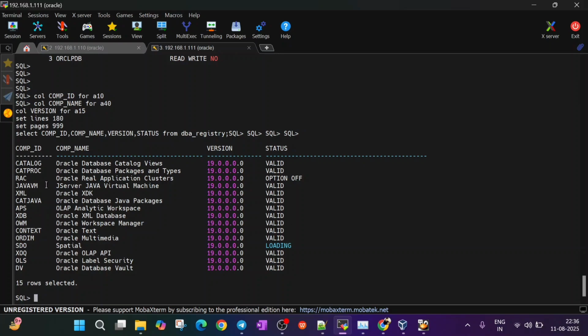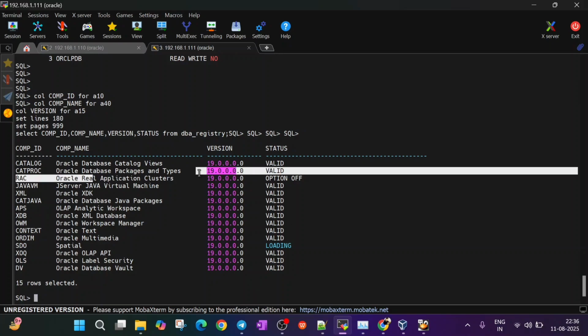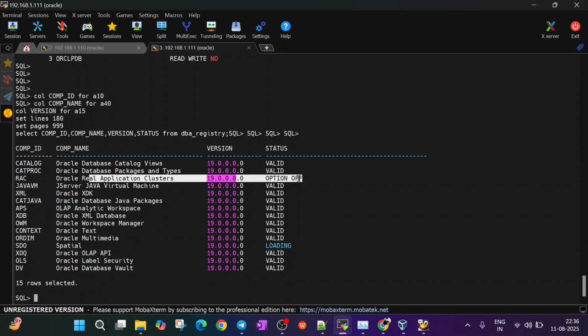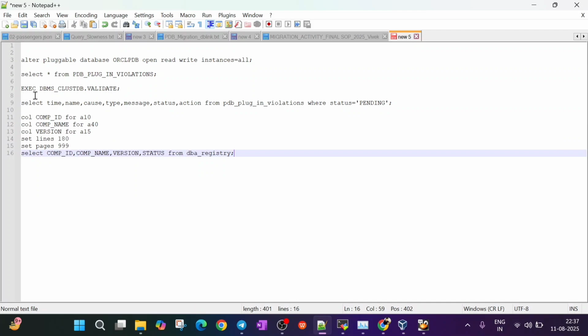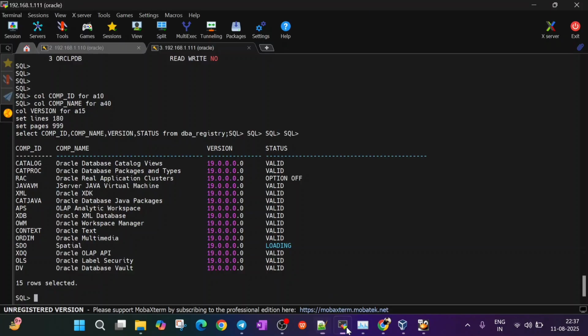So here you can see the Oracle Real Application Clusters option is off. So guys, this should be valid because this is a RAC cluster, and at the PDB level it is showing that the RAC cluster option is off. So to fix this, we need to run this command: execute dbms_cluster_db.validate. So it will validate the pluggable database in the dbms_cluster_db package.